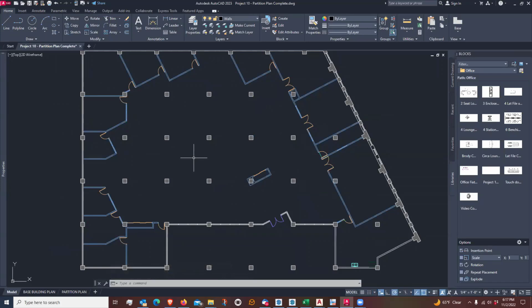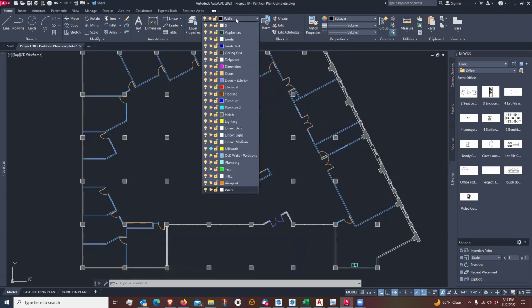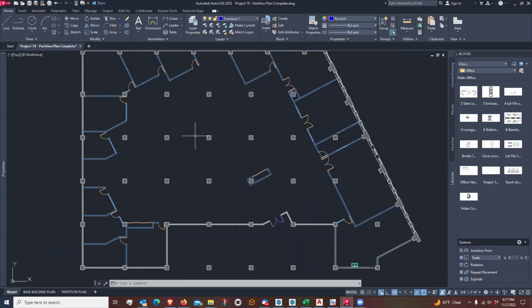All right, so furniture. I'm going to set my layer to furniture 1, and I'm going to pull in all of my furniture on that furniture 1 layer. And let me just see here. Yeah, it's coming in really dark.